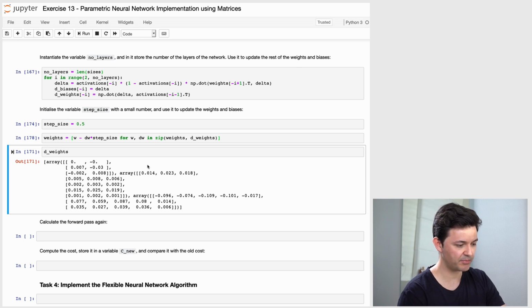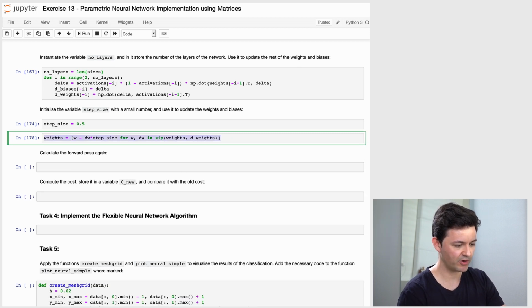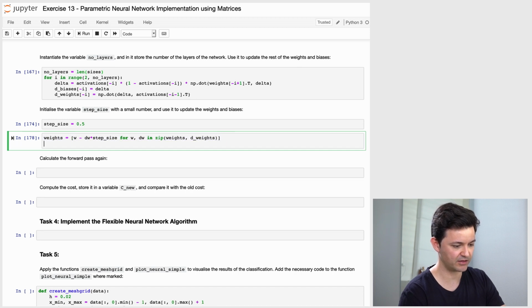So how can we update the biases in the same way? Well, it's exactly the same operation that we need to do. We need to replace biases with bias minus the derivative of the bias times step size, for bias and derivative of the bias in zip, which now contains biases and derivatives of biases.